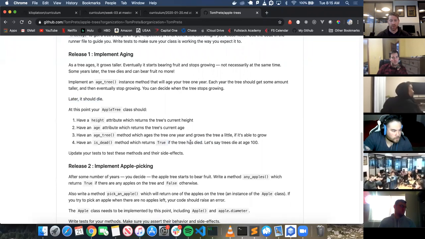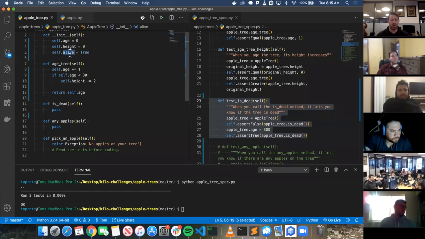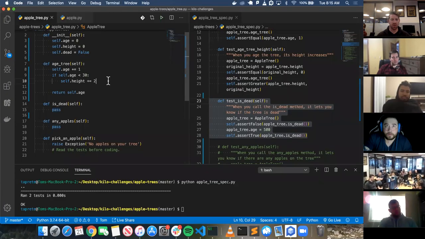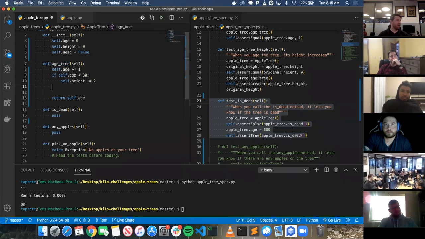Yep, so true. False, back to true. Or you could just say dead. Okay, dead, false. Because then you can just keep the same variable. Perfect. Yeah, so if we had it the other way, we'd have to do the opposite of true when we call the is dead, because it's supposed to return true if the tree has died. Let's say the tree dies at age 100. Okay, so as it ages the tree, once it reaches 100, just return and it's dead. Yeah. So like just age equal 100.